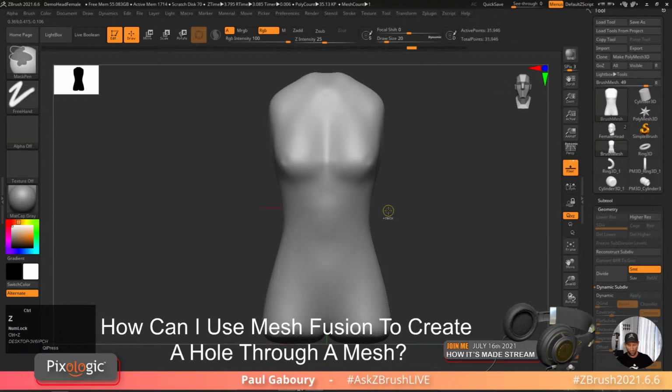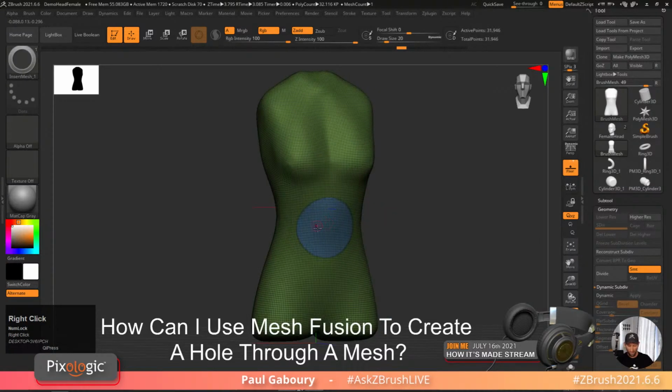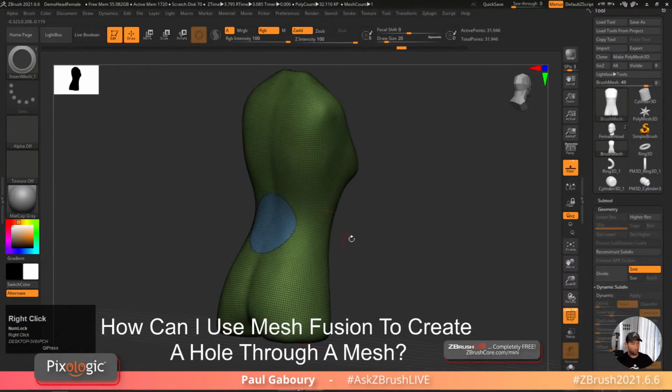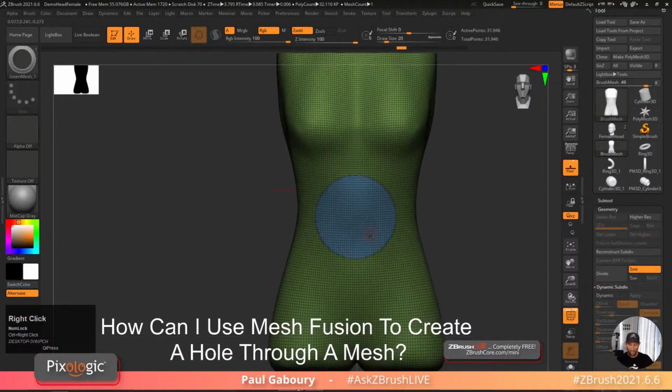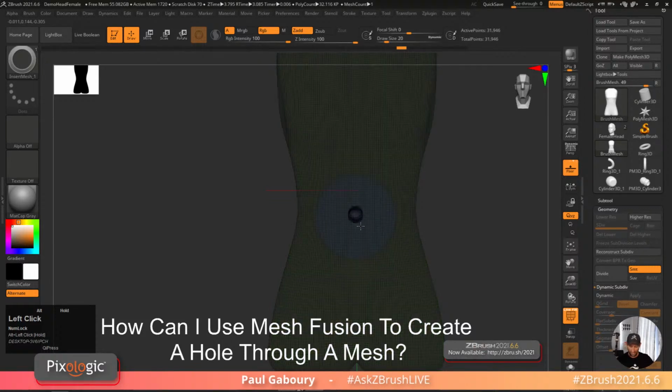Okay? So again, it's important that this polygroup matches. Okay? And now I've got a mesh that has a hole in the front and a hole in the back. And now all I'm going to do is hold the Alt key, click, and then also hold the Shift key.